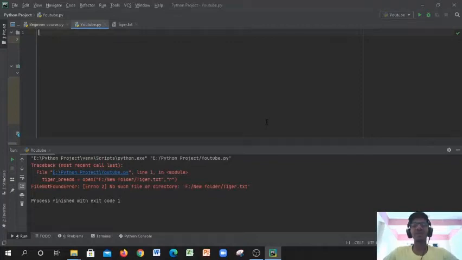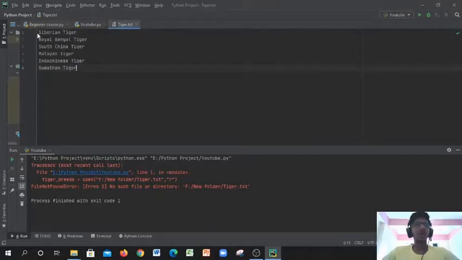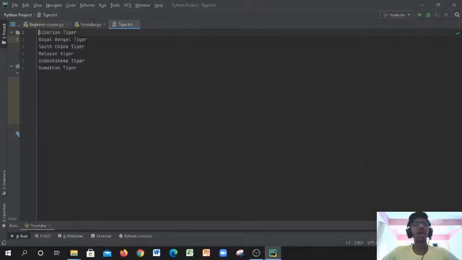It's me, Farham Washir, and today we'll be showing you how we can read files in Python. So how do we do it? Over here you can see that I have a text file with Siberian tiger, Royal Bengal tiger, South China tiger, and Malayan tiger, the breeds of tiger in this tiger.txt file. Now, how do we read this file using Python?